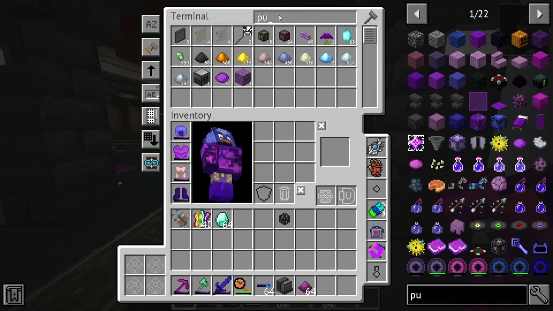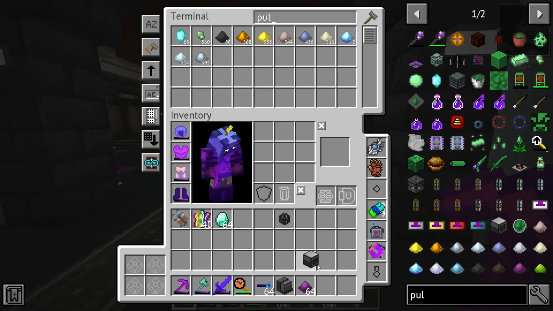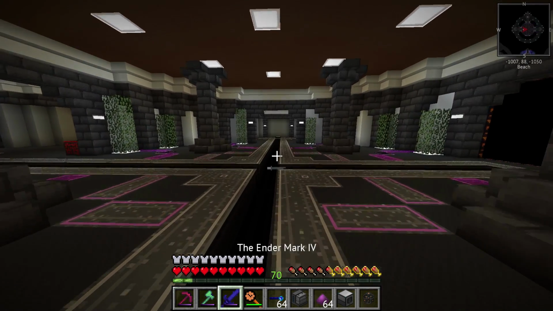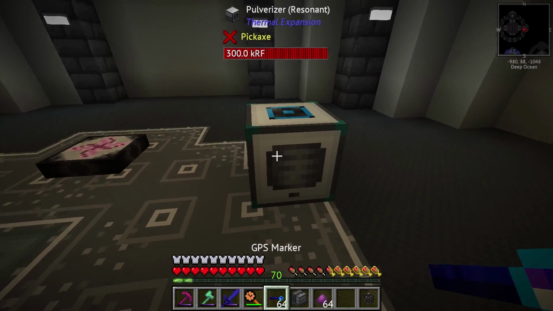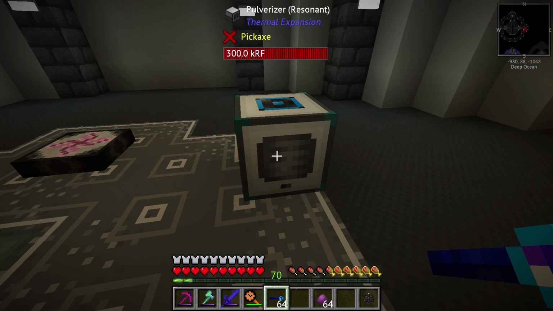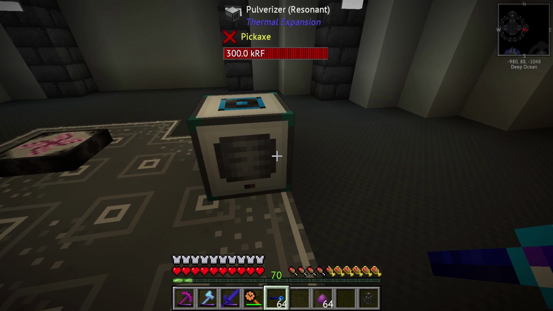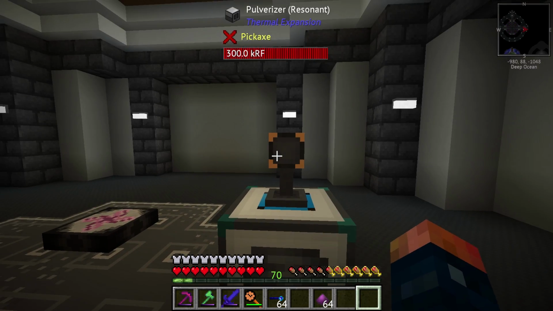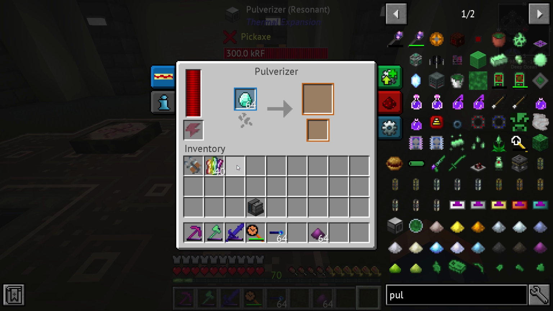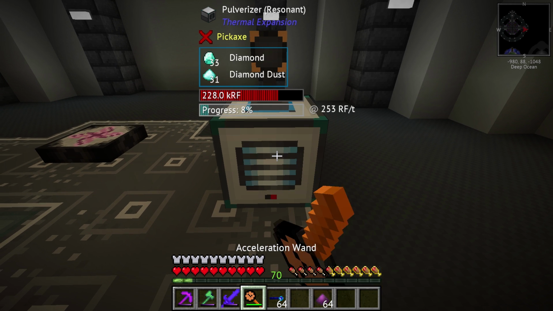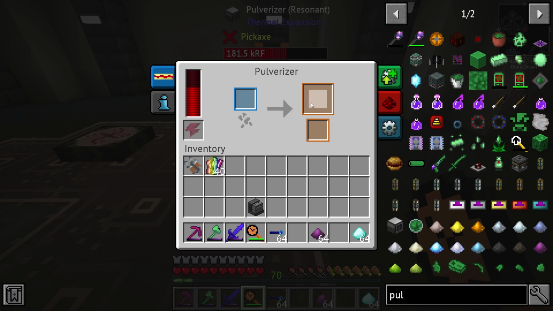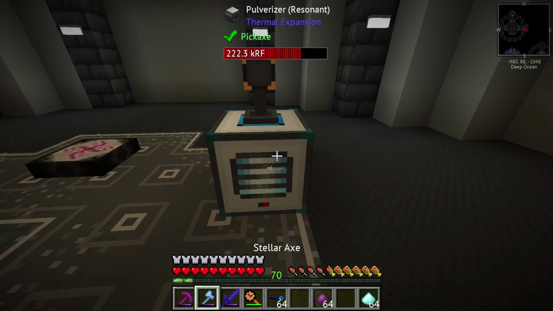So, pulverizer, we already have a resonant version of this. I'm just going to put this down temporarily. This is what we're going to be utilizing, just basically to get some diamond, because we have to get all these upgrades, and they're going to start adding up. Let's throw that in there. That should take no time at all, especially if we accelerate this. There's a stack of it. Perfect. That's probably all we need.